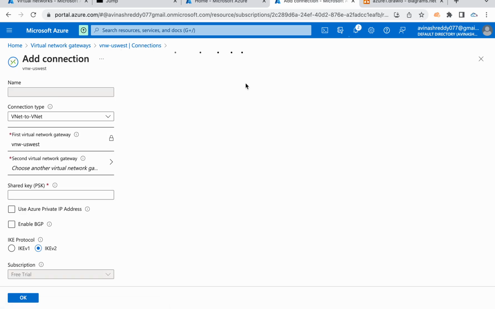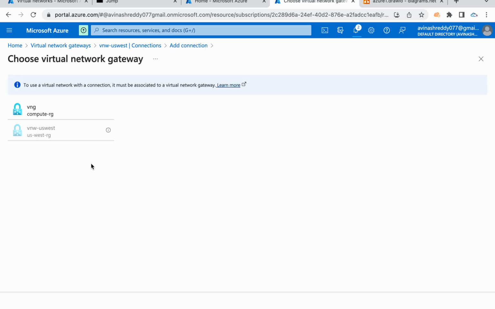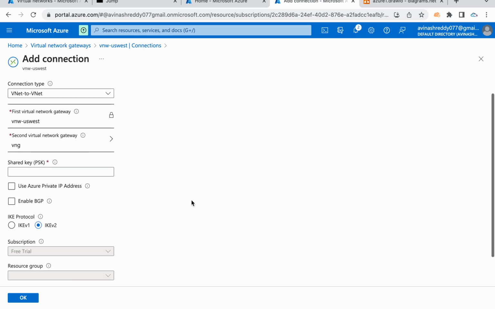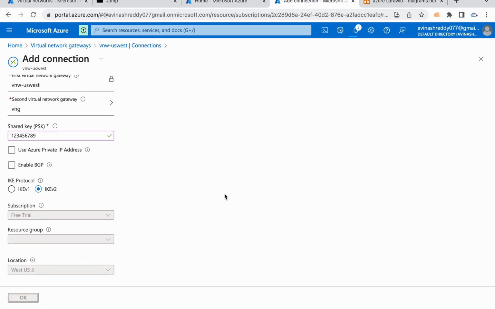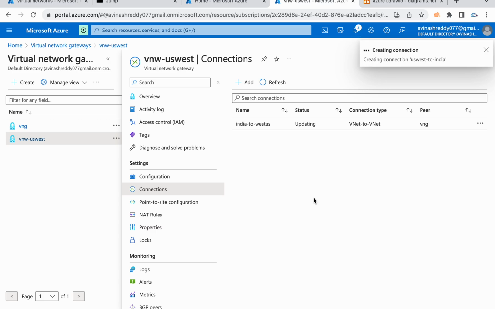Click on add, then provide a name. This is like US West to India, VNet to VNet, and go and select the Central India virtual network gateway. You give the same key, then click on OK. It's recommended to give complex passkeys, not just 1, 2, 3, 4, 5, 6, 7, 8, 9. That is not at all recommended. Those are easily guessable ones.